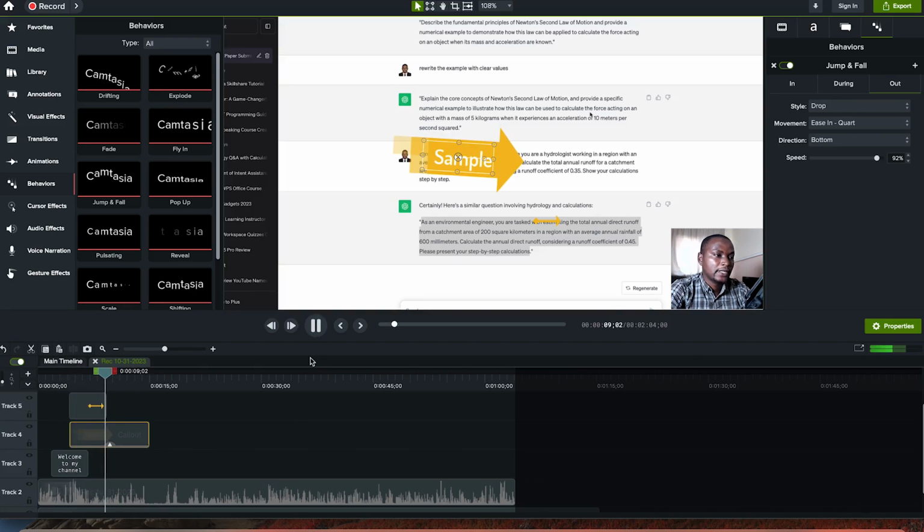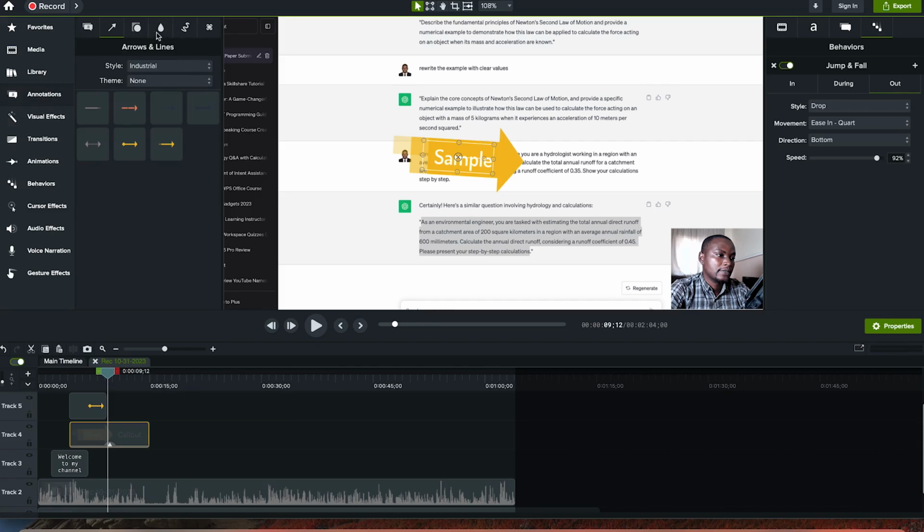Okay, so let's try to preview and see what our arrow is going to do. So let's play and see. Let's say we can move around across this. So you can see the movement on the arrow. This is just the behavior we've just added.